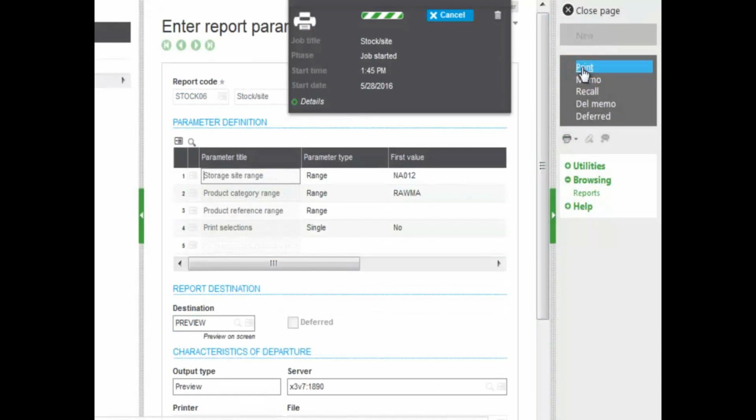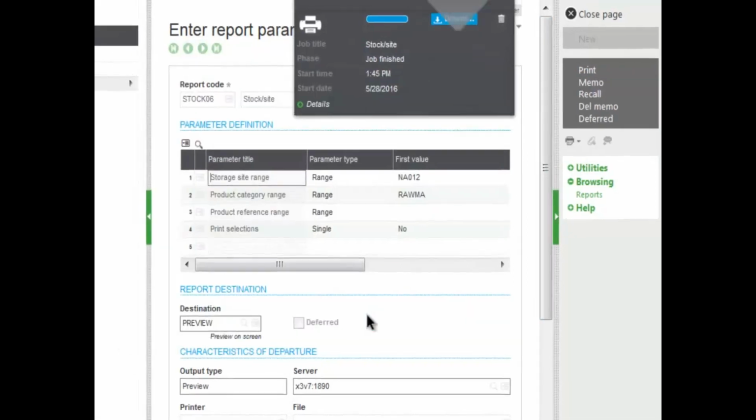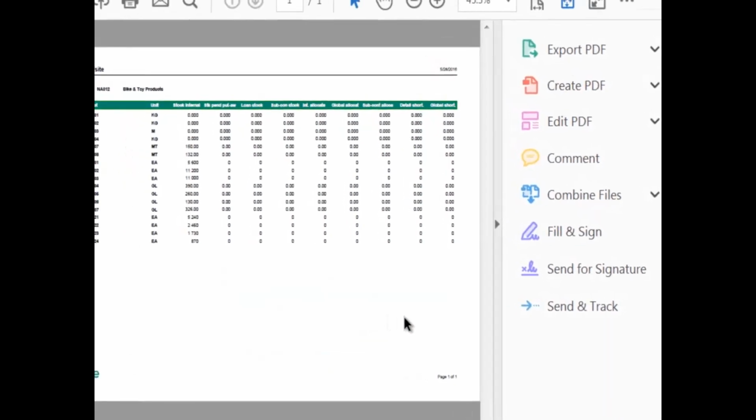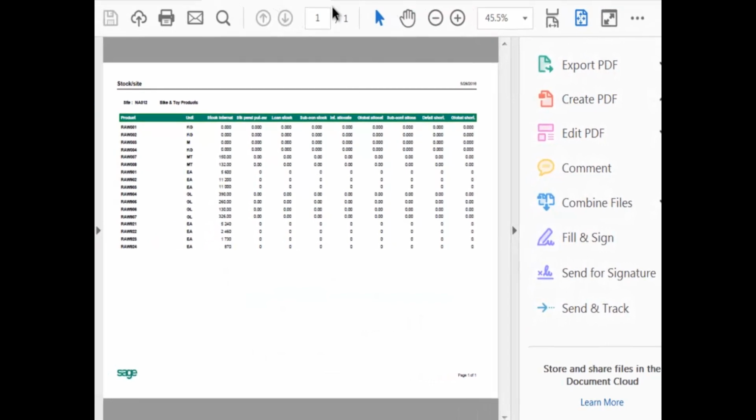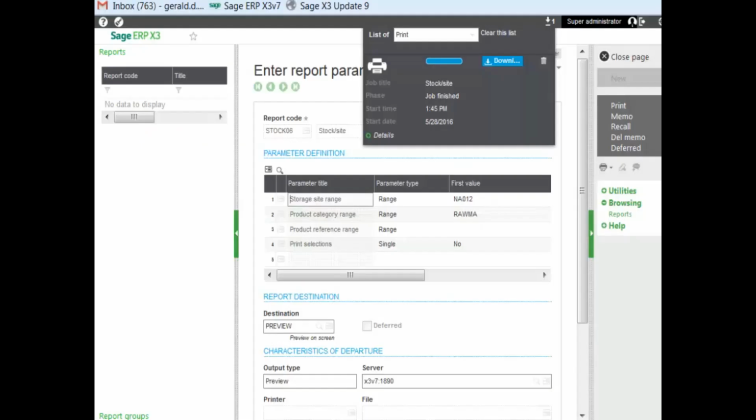The candy cane shows that it's processing. When it's finished processing, because it's preview, it's coming up in Acrobat Reader in a PDF file. As you can see, our results here. It shows the number of lines, and you can print it out or use whatever features are available for your Acrobat Reader.